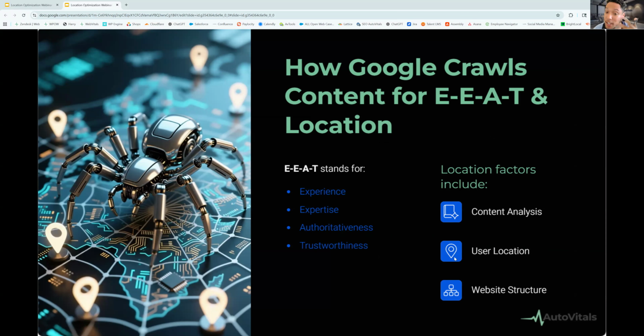So EEAT, what does it stand for? Experience is the first E. Does the source, so in this case, the website, our websites, have firsthand experience with the topic? Expertise would be the next E. Is the website or the source knowledgeable and skilled in the relevant field? The A stands for authoritativeness. Is the source or the website a trusted source of information? And then lastly, the T is trustworthiness. Is the content accurate, reliable, and transparent?